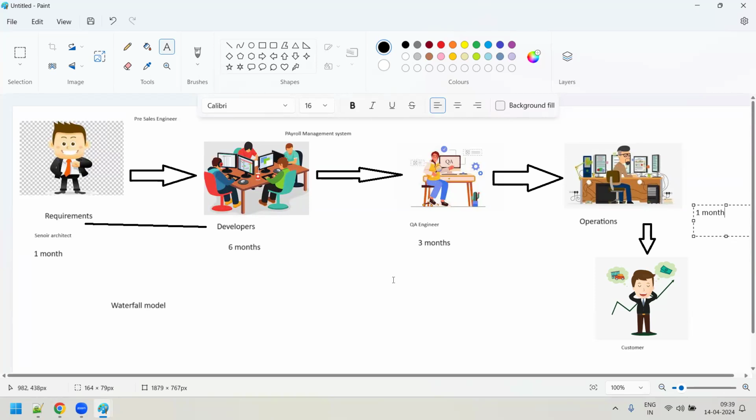So in the waterfall model, since it is a sequential model, at every stage they take their own sweet time to work on it. Now, what is the drawback of the waterfall model? You give your end product to the customer only after the completion of the entire life cycle. So how much time did you take, guys? 6 plus 1, 7, 7 plus 3, 10, 11. Almost a year to complete the whole development of this payroll application. And finally, you're handing over that application to the customer.